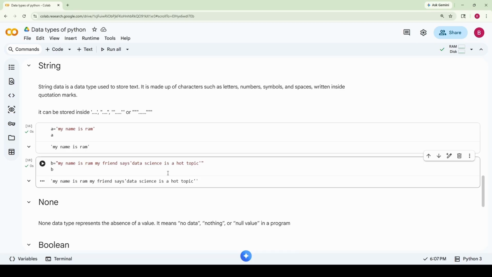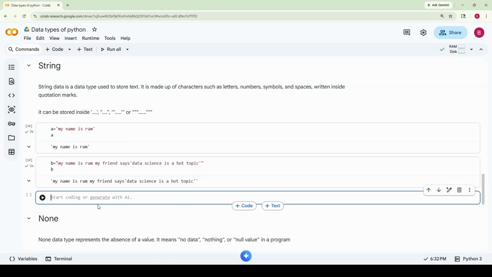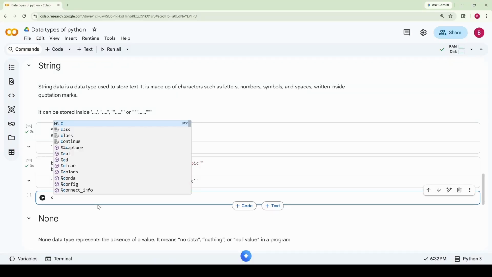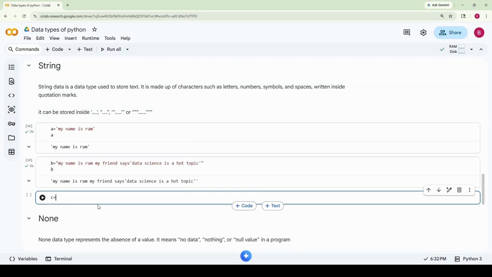Or should I take another example? Okay, let us take the last example of string, because string is really very important. This time we are declaring a variable called c, and please look at the sentence very carefully. So my sentence starts with three inverted commas.